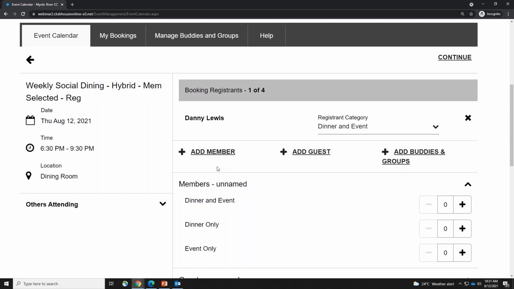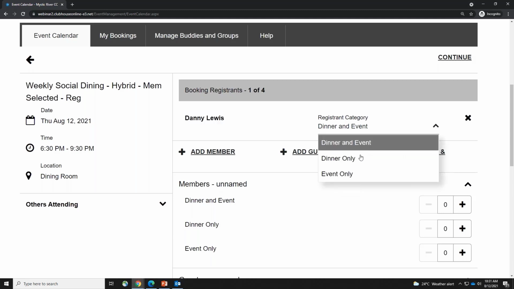By default, he is the first registrant, and these are the registrant categories that we're just about to do. So what is the registrant category? It could be set up in 2 ways. It could be set up on things that you create. So for this particular event, there's 3 ways they could have signed up: the dinner and event portion, the dinner only, or the event only. If your event was just one thing, like general admission or something, you don't have to put 3 things in here. You can just have one and it's already pre-selected for them.